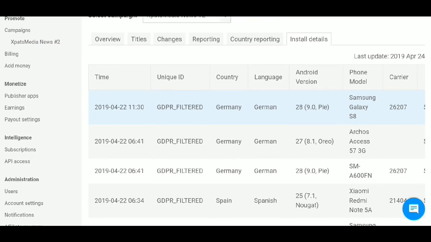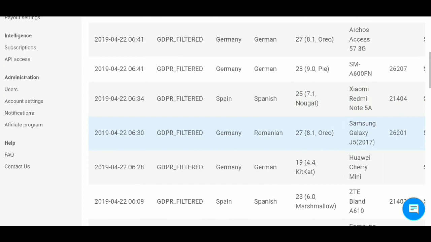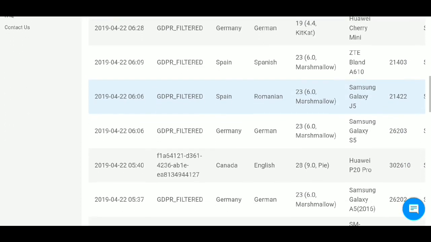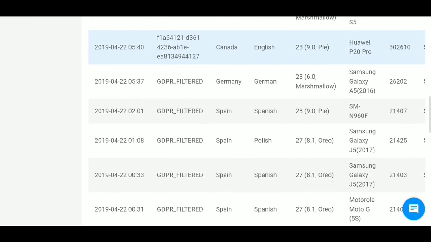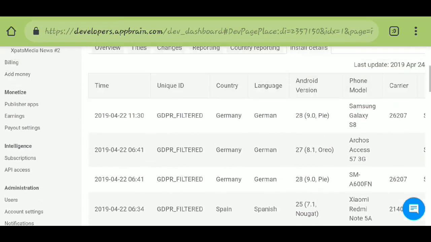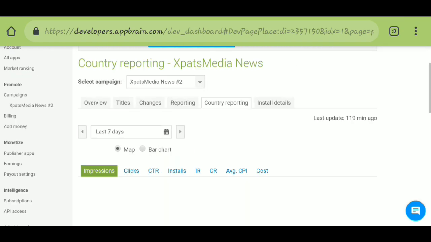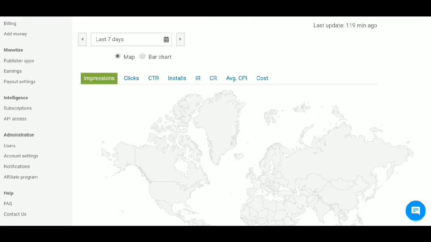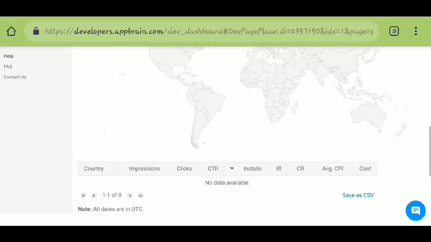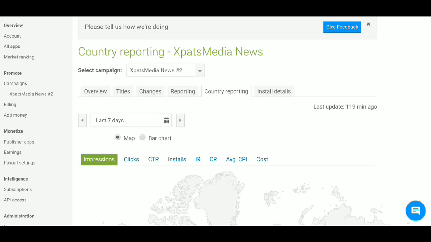You can see the countries that have installed my application: Germany, Spain. We have Germany, we have Canada. I have also Spain. So actually I do set countries in order to get it done myself. Let me go back, you can see the country. Okay, let's check the country reporting. I'll have to go back to the last 30 days because I've not used it recently.